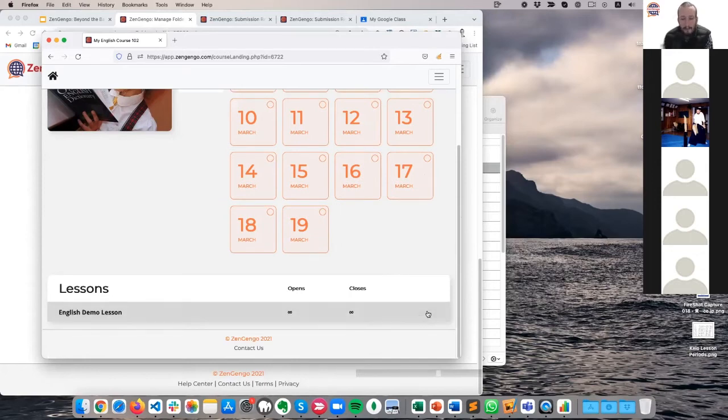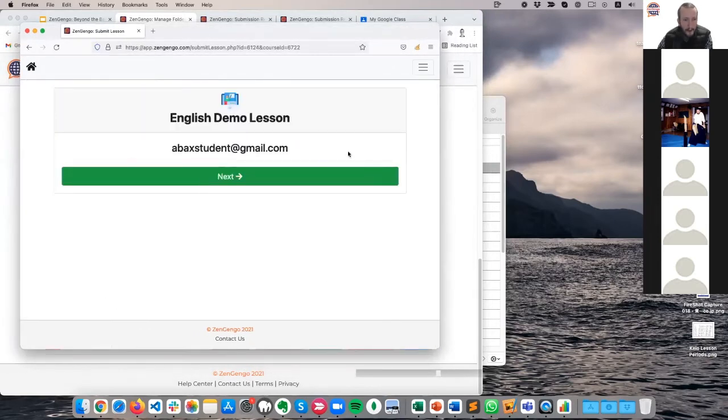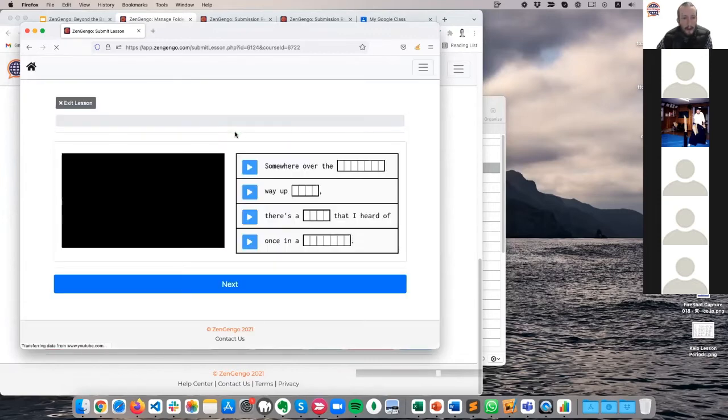If they start the lesson but don't complete it, they will get an in progress mark here, which I can show you quickly now. Okay, so I'm doing this as a student. It asked me to confirm that I am the correct student, which I'll just say okay, just to make sure that they are logged in correctly. Then I can start the lesson.